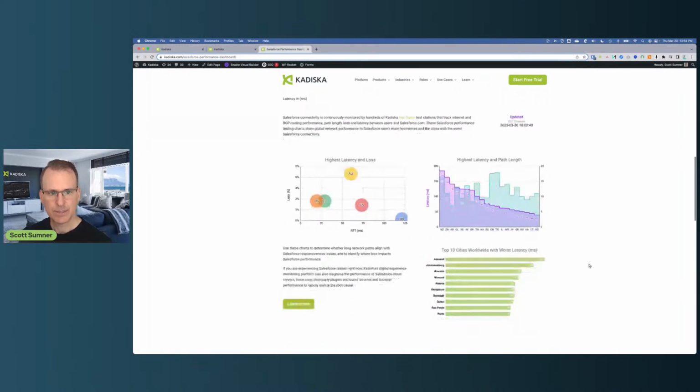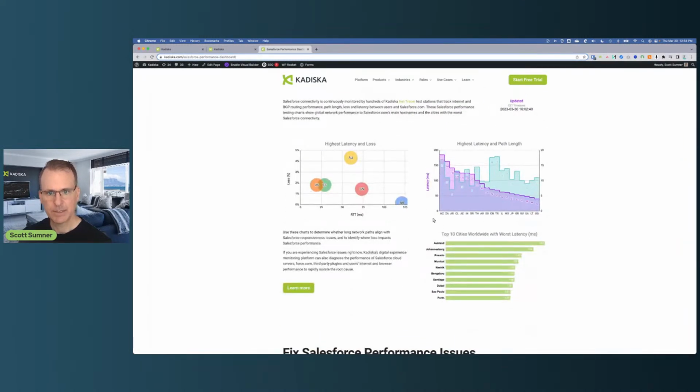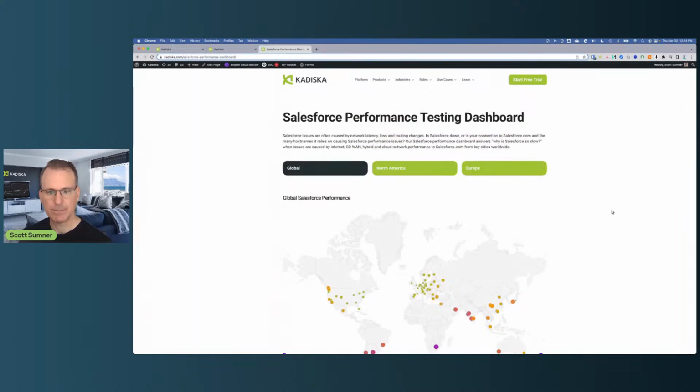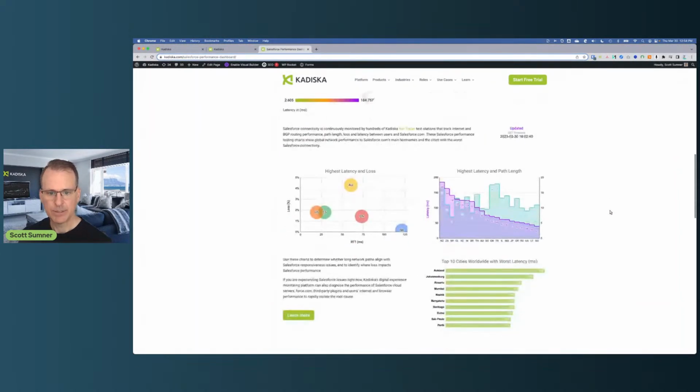You also know where the top impacted regions are globally, as well as the top countries and the top cities with the worst latency. And of course, you can zoom into North America if you'd like to go there, or Europe, and see what's happening in your region.